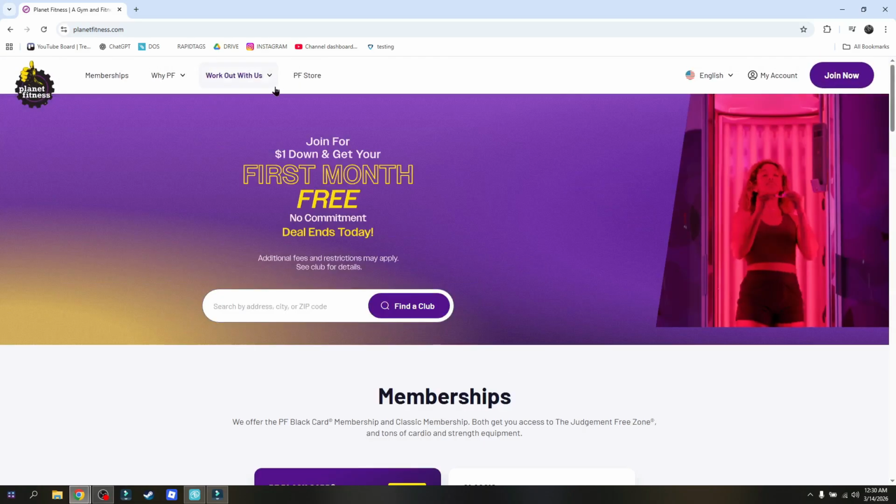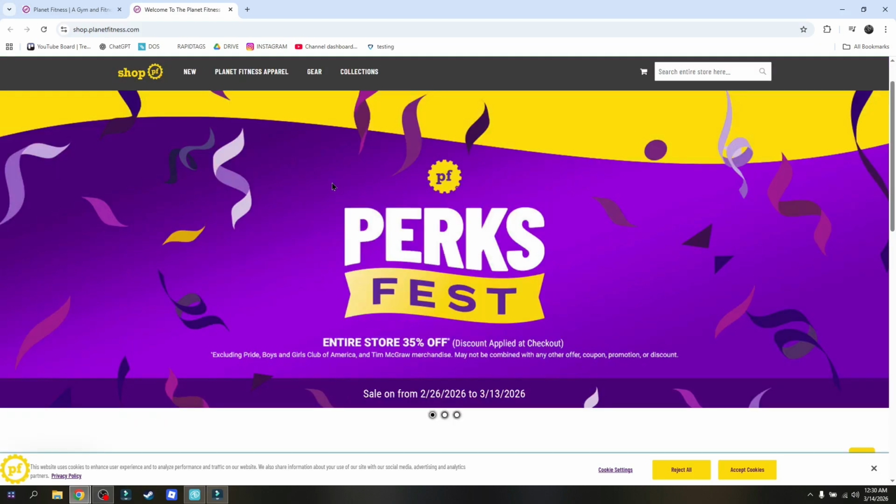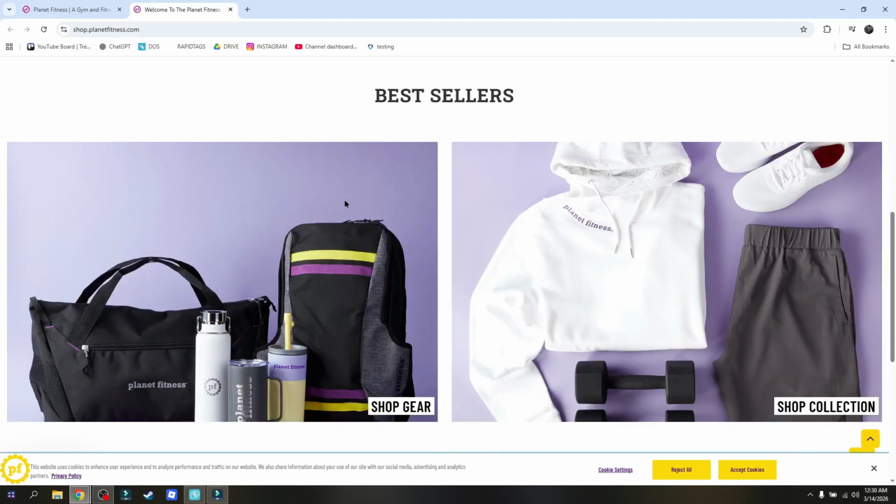So the very first thing that you want to look for is to make sure that you have at least a monthly membership and you must not owe any fees. If you meet the criteria, then the change is very simple.